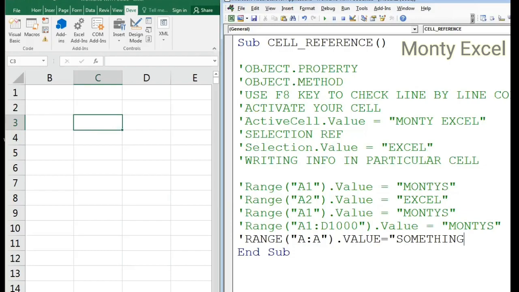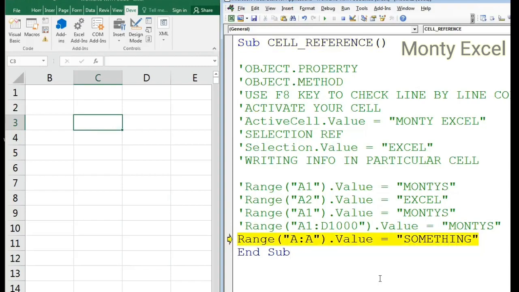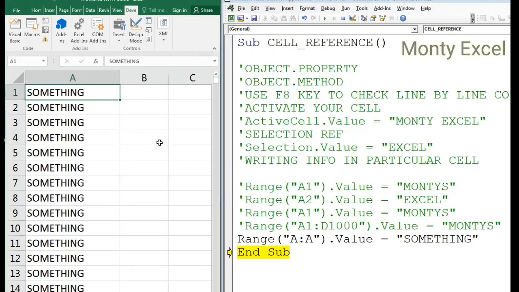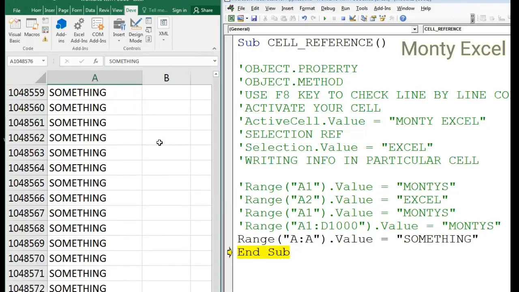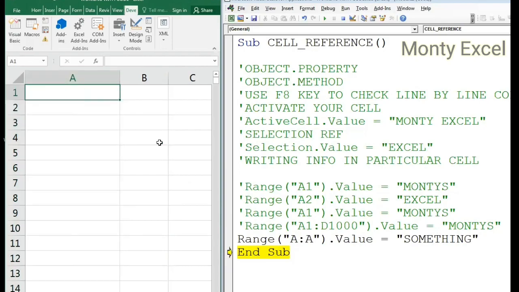Let me write something here. Now, what it means is whenever I write something, see, I commented this, which means if I run this, nothing is running because everything is commented, and your VBA ignores what you have written in green color. If I just activate this, that means this is a single line of code which you want to run. Now, when I run this, you'll see in the A colon A, the value will be something. It's writing because 10 lakh lines will take time. It's already written probably. Yeah. If I go down, you'll see all 10 lakh rows have been written with something. So it's your choice what you want to be activated, what you want to write.